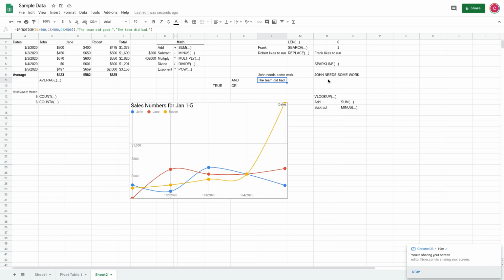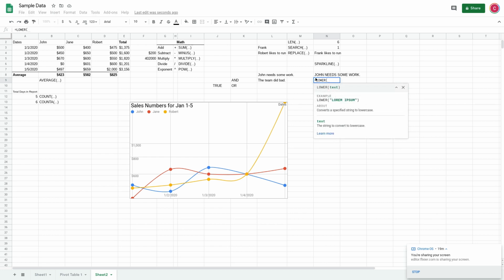So you can see here we are very angry and we're yelling that John needs some work because he is seriously slacking. Now, the team did bad here because we still have the NOT here, but we're going to do this much more quietly because if the entire team does bad, that sort of reflects badly on us. So we're going to make this all lowercase. We're going to do equals LOWER, open our parenthesis, pick this text, close our parenthesis, hit enter, and you can see this turns it to all lowercase.